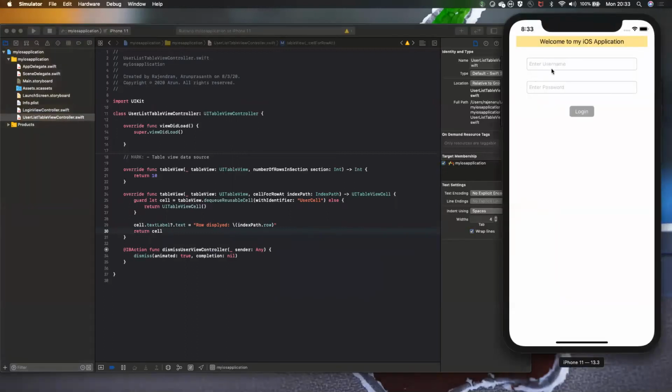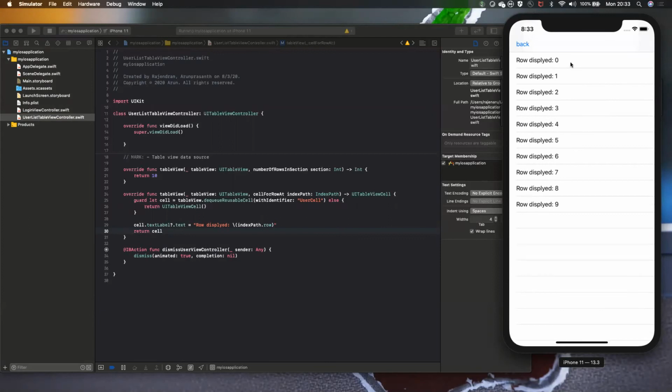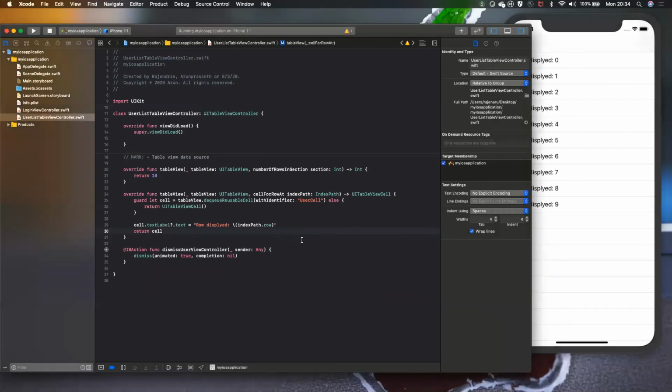Yep. I will just enter some random text, username, password. Click on login. Yep. Now you can see we have specified 10 rows, starting from the 0th index. We are displaying 10 rows, and the text reads row displayed, 0, 1, 2, 3. It will keep on loading. So this is the basic table view. In this, I will be showing how to access the API and load the data in this particular table view.